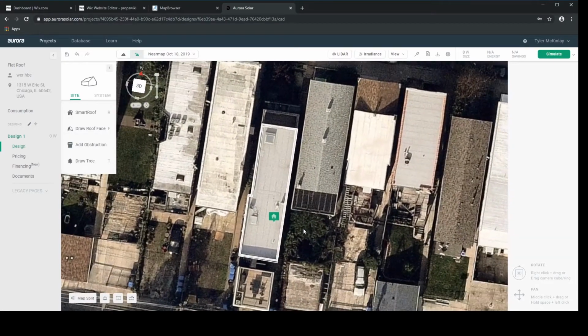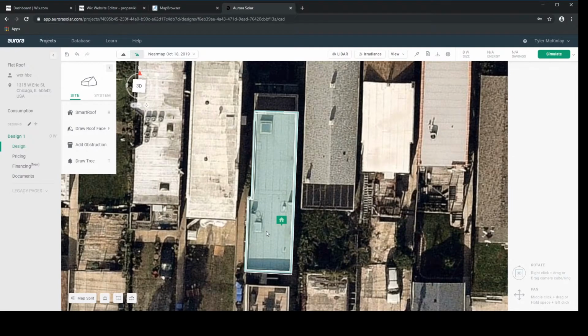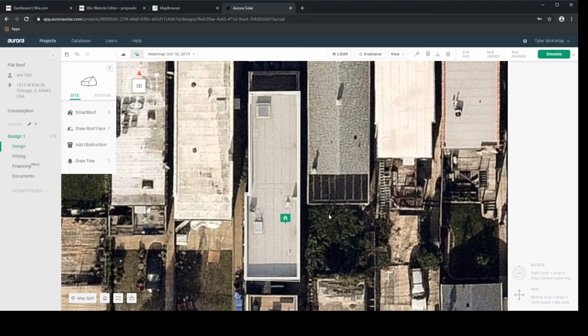Now, some flat roofs have these barriers, some don't. You just want to be very attentive and try and make sure whether the roof you're drawing has them or not.